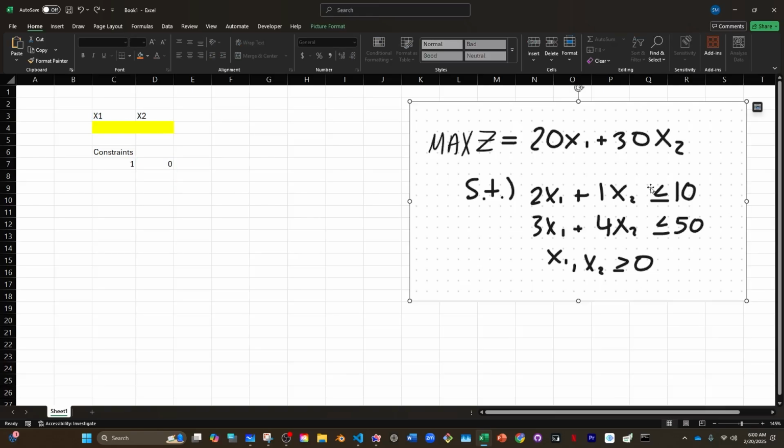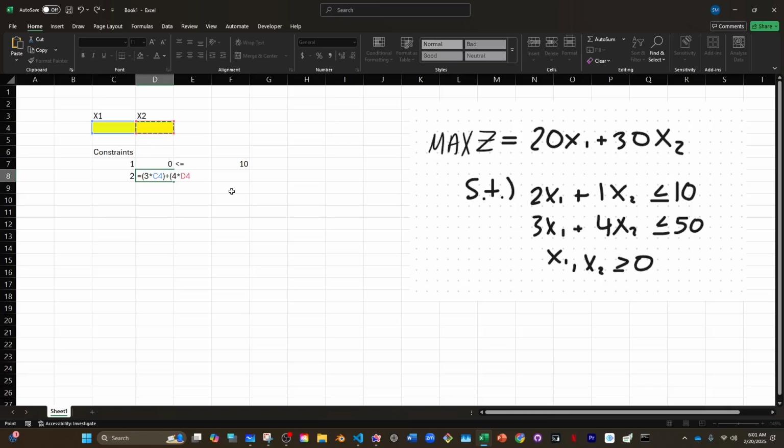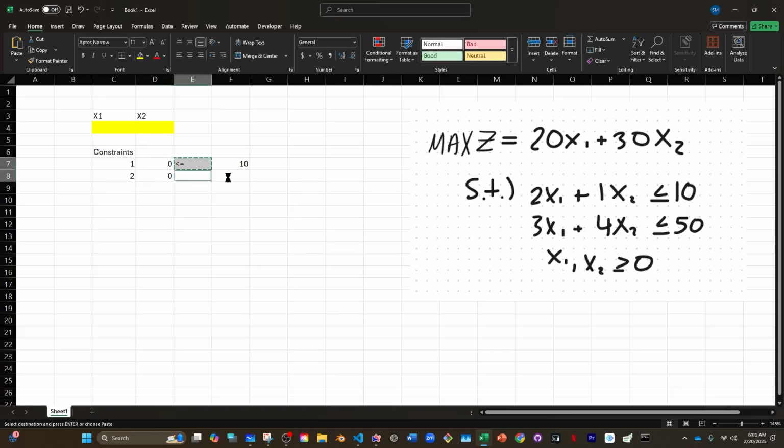That's the first part. And then the second part is the inequality. So you can put less than or equal to, or you can write less than or equal to. It actually doesn't matter what you put there, and you'll see why once we get to the solver. And then the right part is 10. Now for the second constraint, it's 3 times x1 plus 4 times x2. So that's exactly what we're going to say. It's equal to 3 times whatever x1 is going to be plus 4 times whatever x2 is going to be. Second part is the inequality. It's the same inequality. And then the right side is 50 this time.